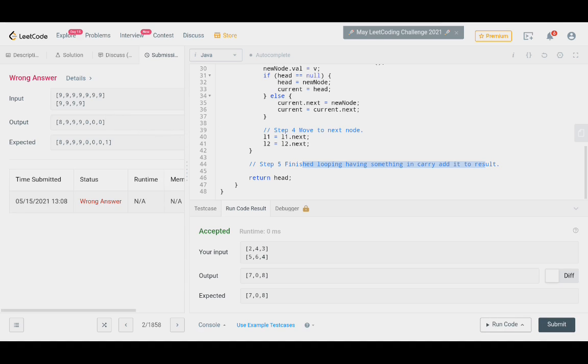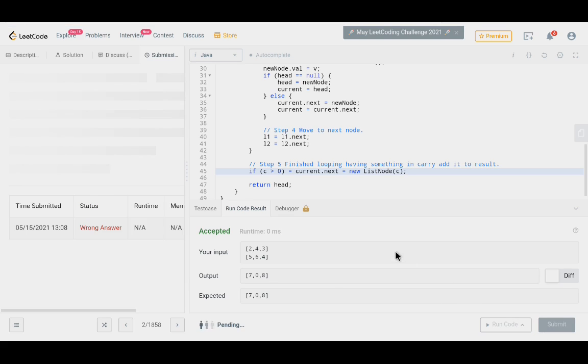Okay, wrong answer. Why? Because you see this was our output. However, we had another carry at the end, so we need to treat it. So how do we treat the last carry? Simply, if we have any carry which is larger than 0, then current.next, which is the current node that we just added, is a new list node that has only the carry, because this is the only thing that we have on the last carry. So let's now submit it.